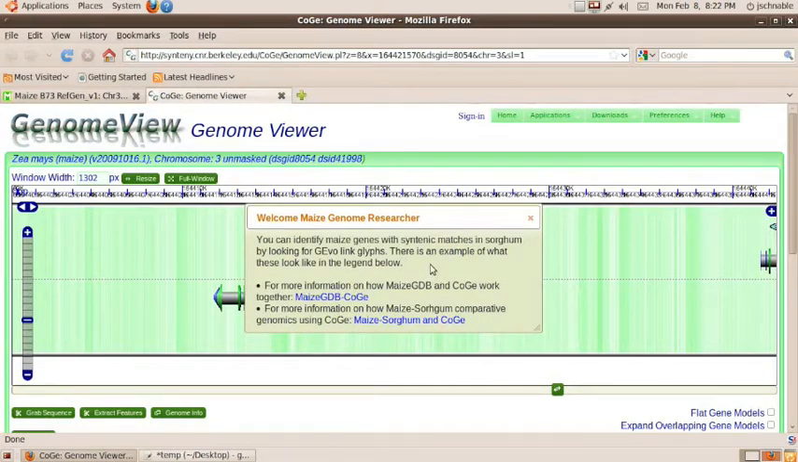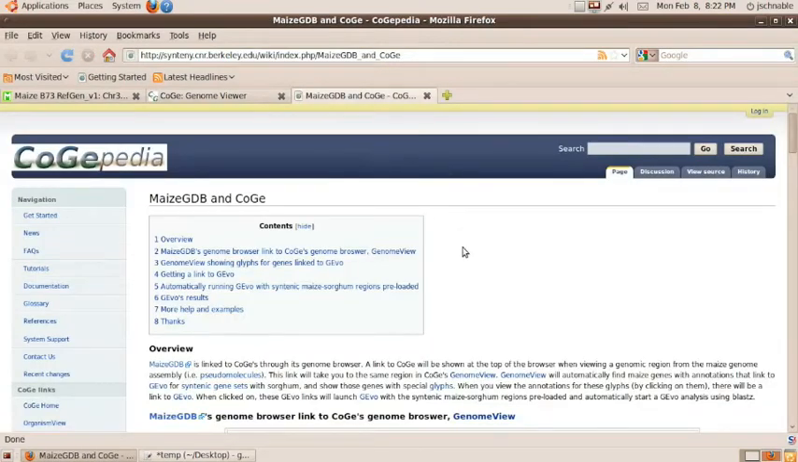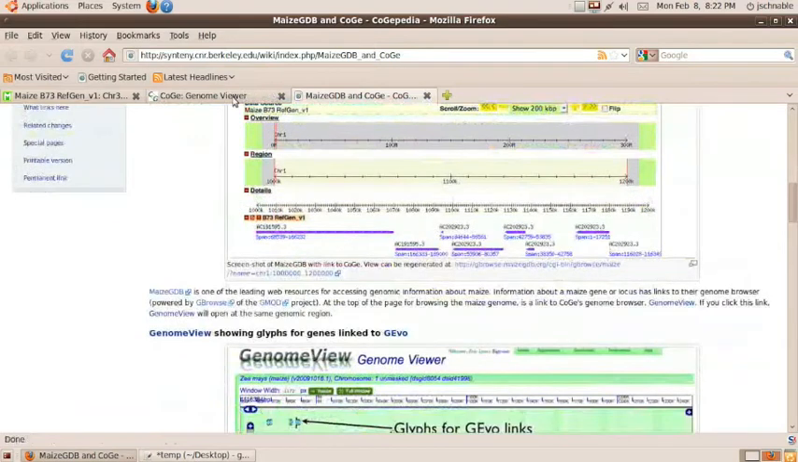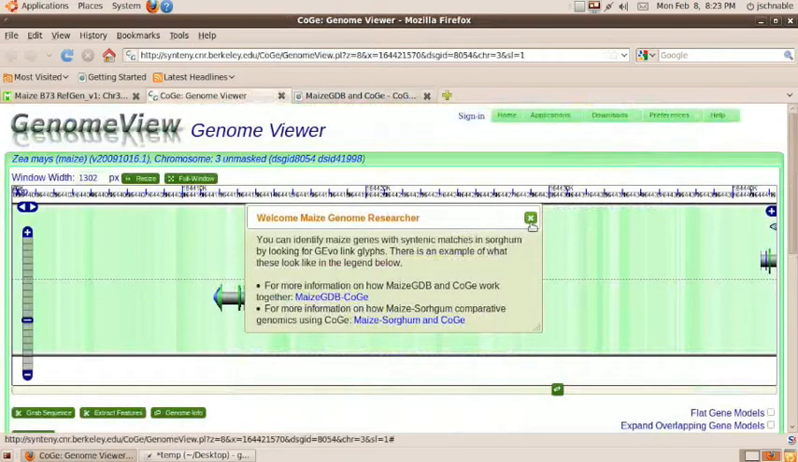When you're referred from MaizeGDB, CoGe will greet you with this little window and a couple of links. The first one is to a walkthrough of really what we'll be doing today. The second one explains how we generated the maize sorghum analysis to make these links possible. So this is the first, this is the walkthrough. This is a lot of the same information I'll be covering today, really in more depth. So if you have any questions, that's the place to check out.